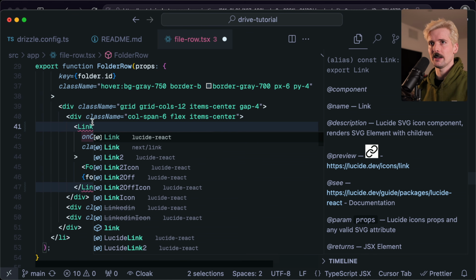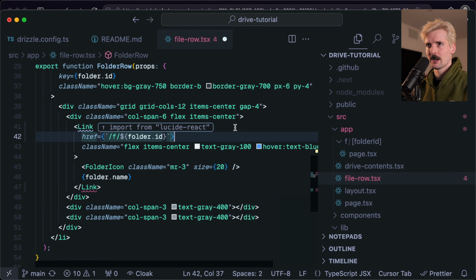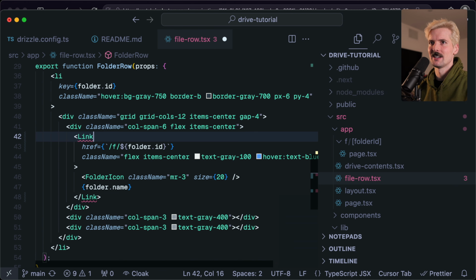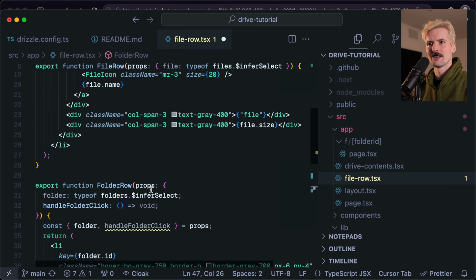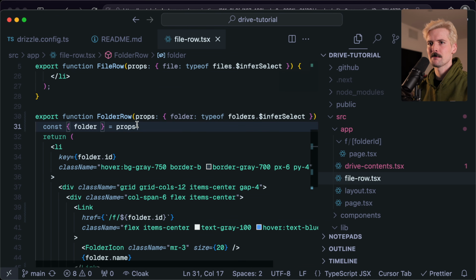I change this to be a link. We don't want the on click anymore. Oh, look at that. Cursor is smarter than me. See that? href equals /f/folder.id. The one thing it is not smart about is it's trying to import from Lucide React. It's probably my biggest annoyance with the Lucide icon package. It always will auto import even when you don't want it to. I want the link component, not the link icon. I wish they all just had an icon at the end of the name, but nothing can be perfect, you know? Cool. Now that that's handled, we can remove the handle folder click prop.